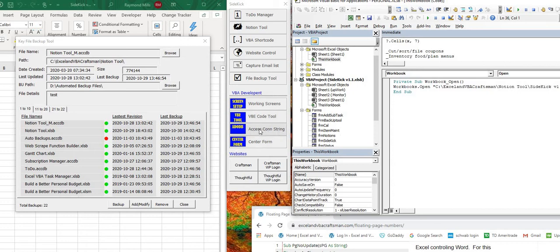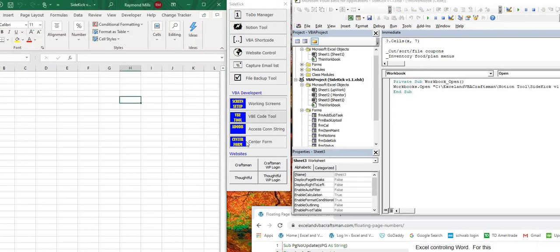Connection strings, I write connections to databases all the time, so I have them here. Center form is something I use on every form. I automatically center the form so it appears right here. So in this case, we're controlling the sidekick to make sure it comes alongside our working file, right? We don't need this. And the Craftsman allows me to open my Craftsman website. My Craftsman logs me into the website so I can make changes. Thoughtful logs me into my other website, Thoughtful Living in a Complex World.